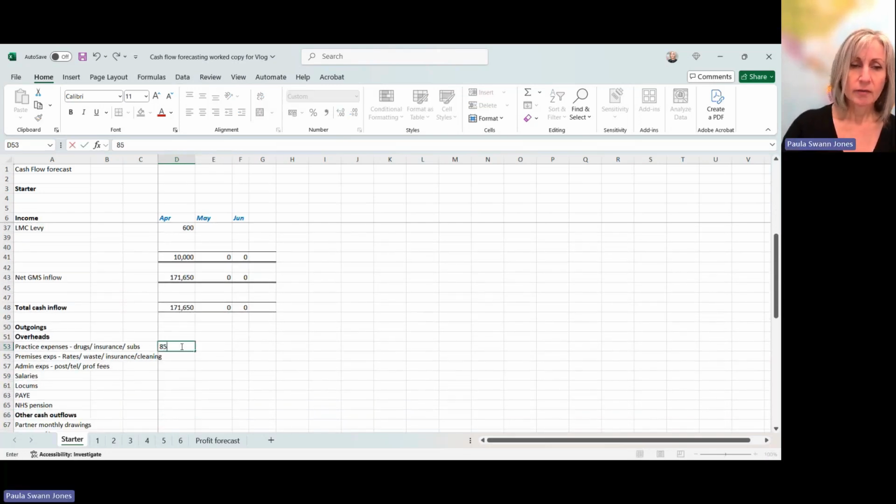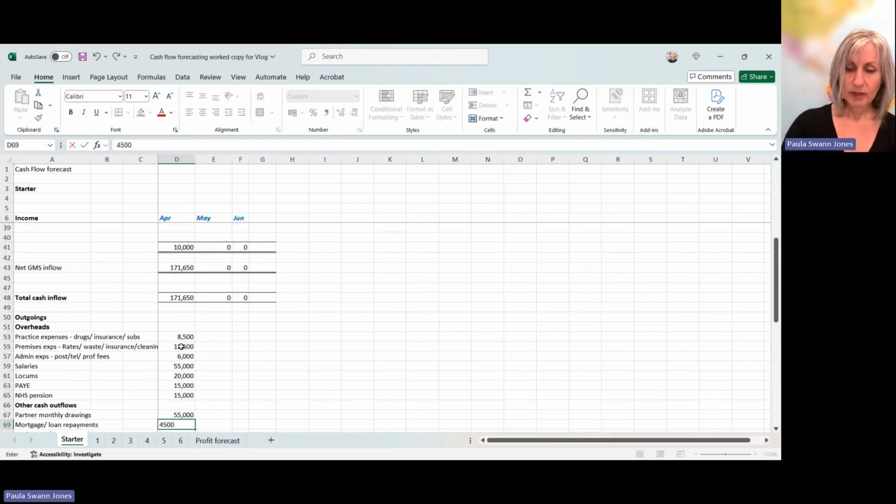Put some figures in here for practice expenses. And again, the best way to do this is to look at previous year's accounts, divide it by 12, and then start by populating the spreadsheet. And if you know of anything that's going to change, and we'll look at that in a moment, then amend that as you go. Just put some figures in like that.